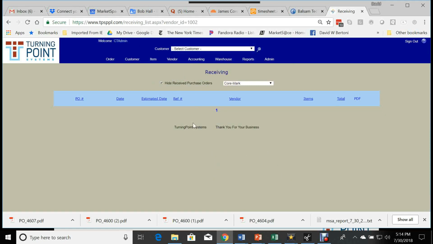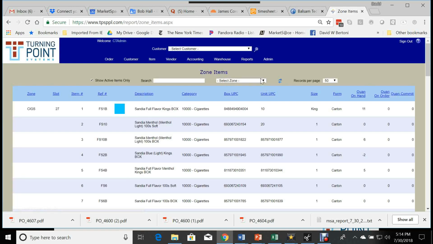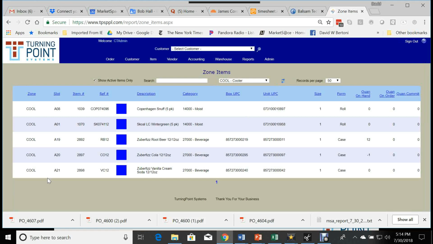Now, if I use a warehouse zone and slot system, I'd go to the zone items, and then I'd go to the zone that I want to put away the items first. In this case, I'm going to start in the cooler, and then I begin to put away the items. I'll just do a search by item, and I'll put them in the correct slot. And I'll continue until all the items are put in their proper slots.